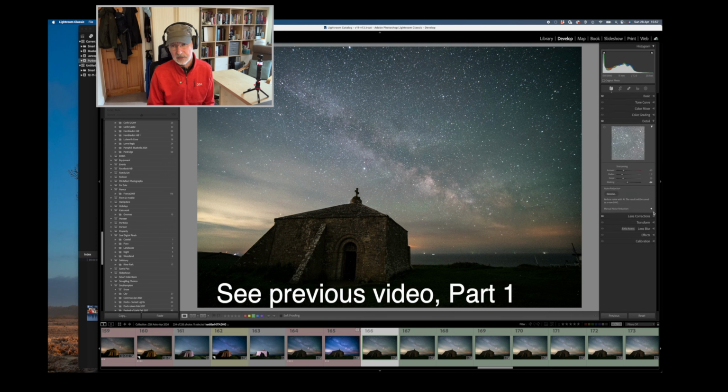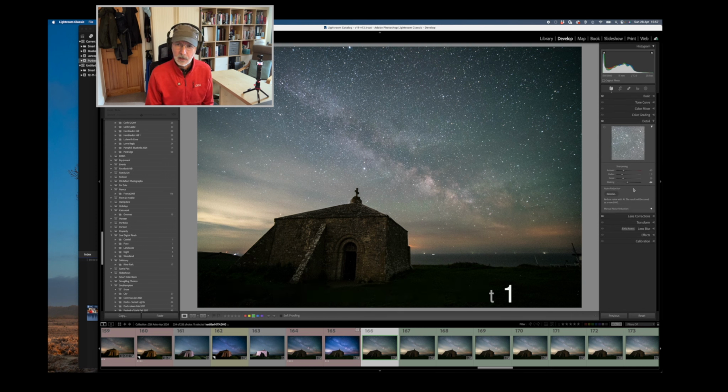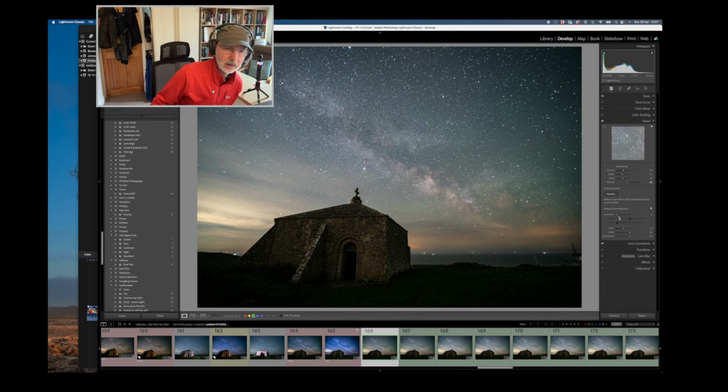And then when it comes to the detail tab, I have left in there some level of sharpening. But when it comes to noise reduction, I haven't done any changes to the luminance noise reduction because I'm going to rely on Starry Landscape Stacker to do that side of things for me.